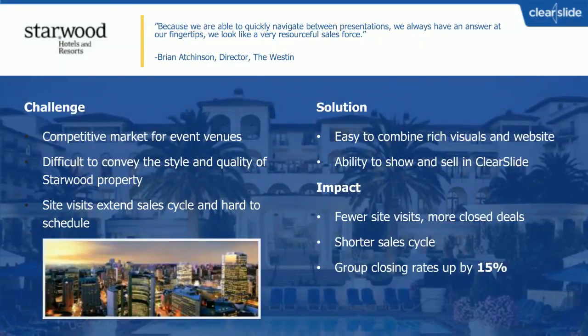Okay, the next case study here is Starwood. You can imagine Starwood being a hotel chain. They have a completely different kind of sales cycle and challenge. So in their case, they have a lot of on-site visits that they have to conduct with a prospect. And you can imagine scheduling an on-site visit takes a while, and it really lengthens the sales cycle. So that was one of the sets of challenges they had.